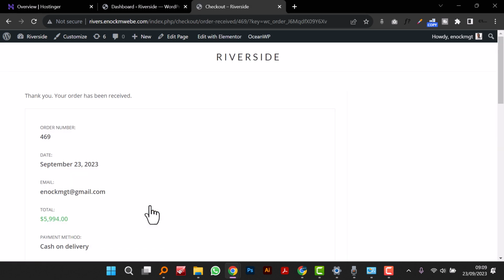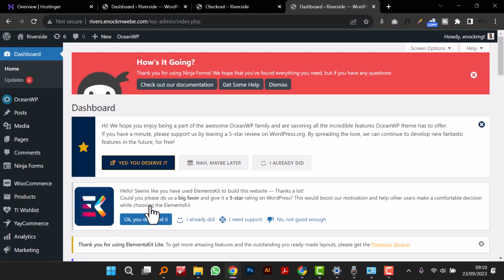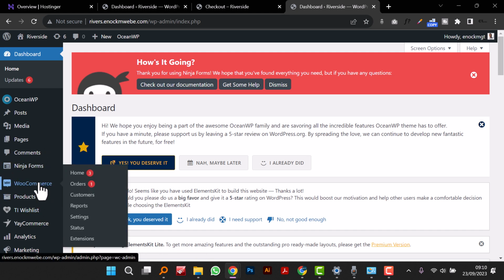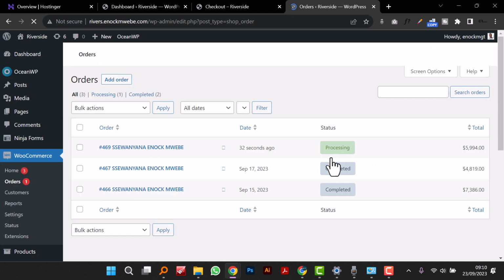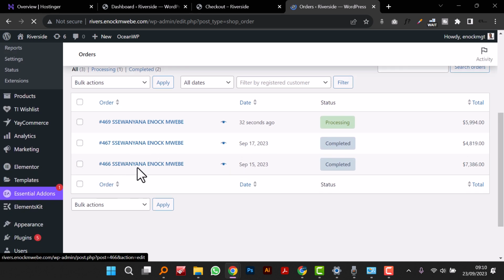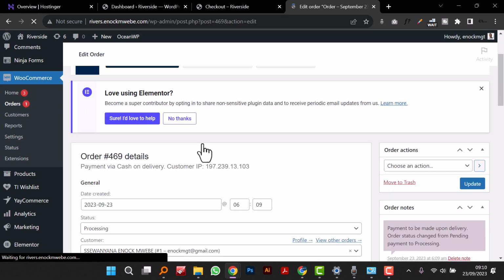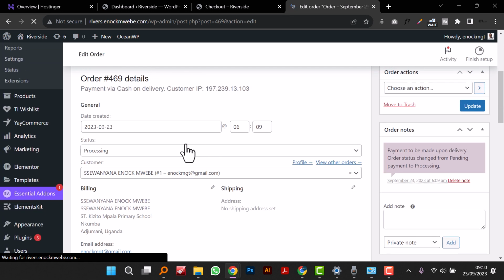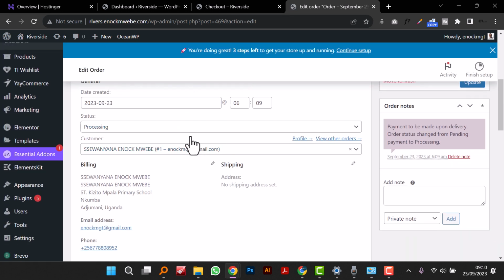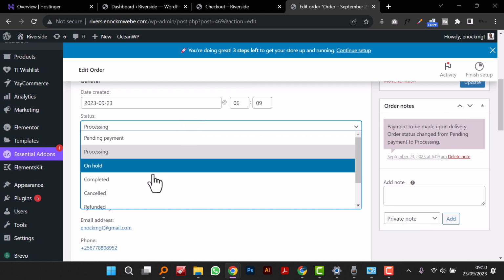Okay, so now once the order is placed, I can come back here to our dashboard and go under WooCommerce, then go to orders. Okay, and we can see the order right now. It's still processing. So if I open up this order to view more of the details, you can open it up, and maybe once the order is complete, you've worked on the order, you can change this to completed.